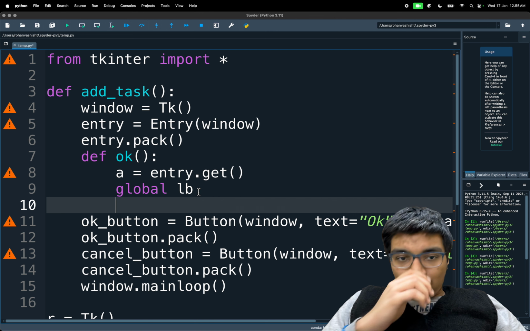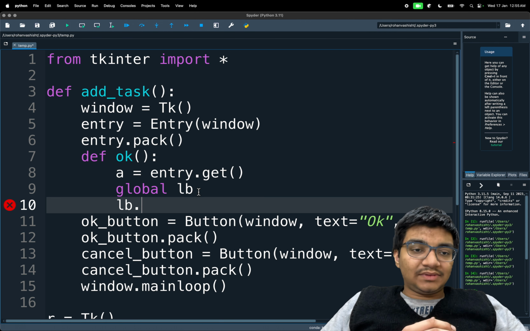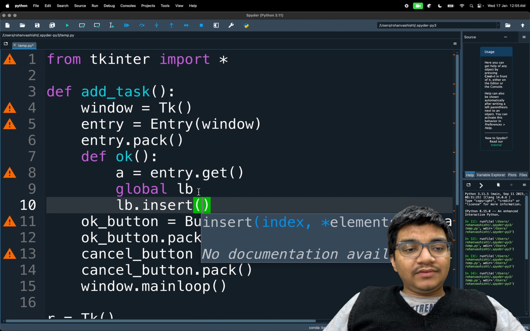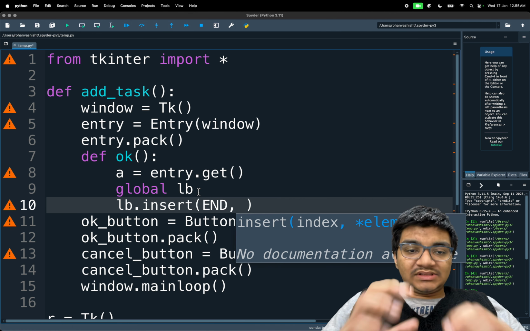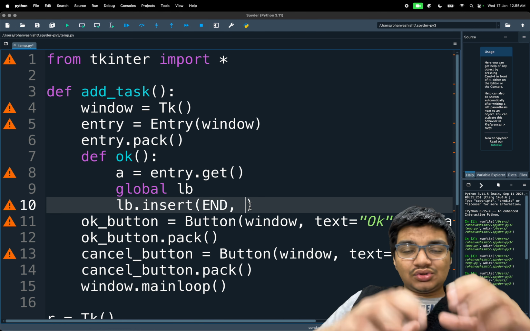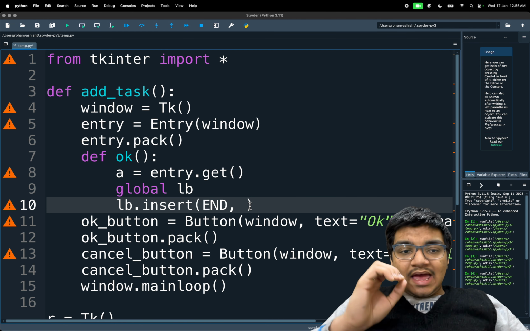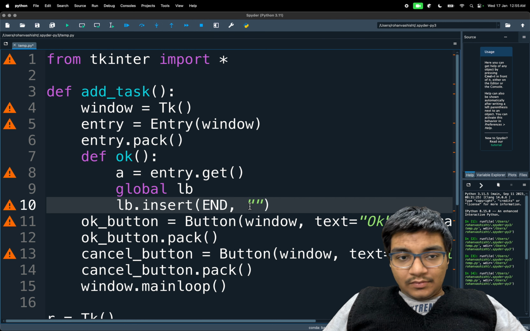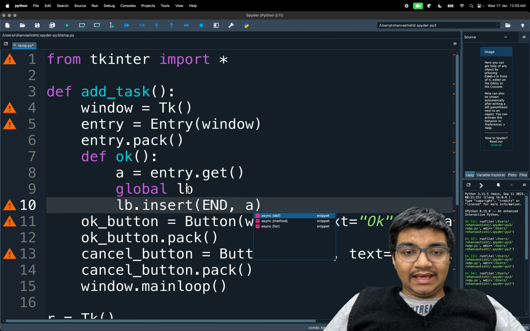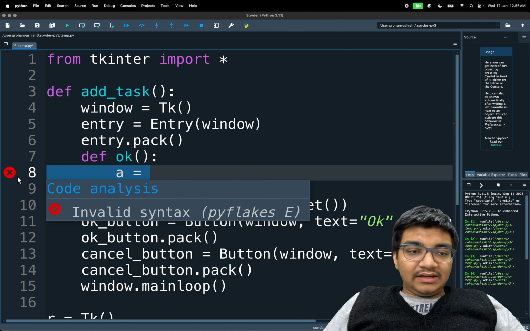Okay, now what we need to do is lb dot, to add something inside of a list box, we use a function dot insert, and we want to insert it at the end. So firstly, we would type at what index do you want to place it. I want to place it inside of the end. So for example, the list has 5 items. It would be stored as the sixth item, obviously. And after this, we need to type like exactly what we need to insert inside of the list box. We want to insert A. Okay, or actually to make our program even better, we can remove this A and directly type in here entry dot get.